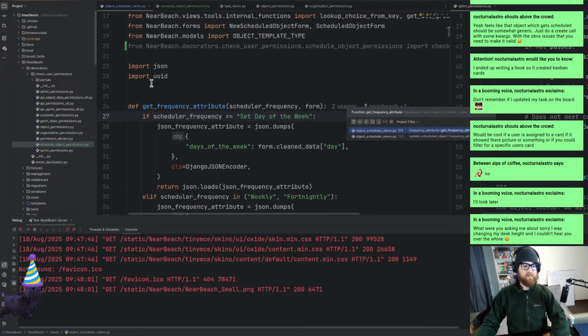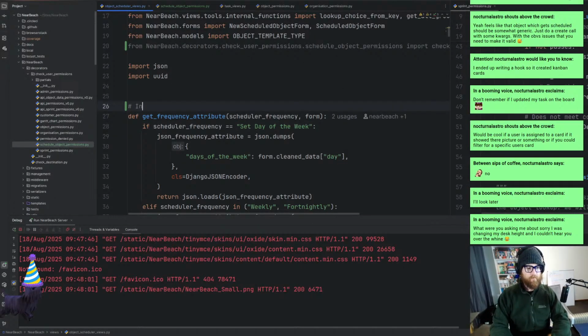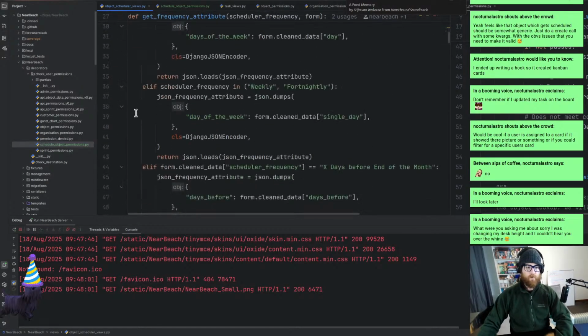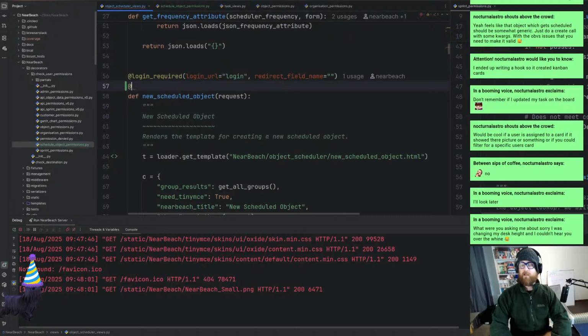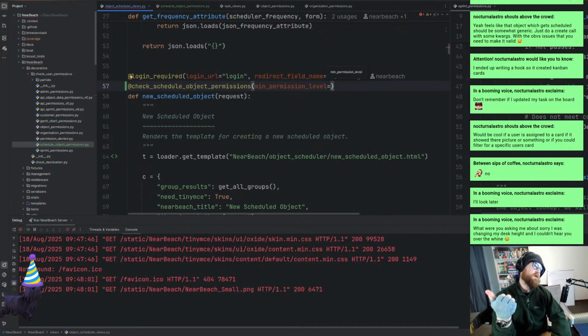I might have to stand it a little bit. Internal function, don't worry about that. Down here, we need to worry about it. So it's going to be the secondary check, the check scheduled object permission. For a new scheduled object, the minimum permission level is going to be, read only is 1, 2 is to edit, 3 is to create, 4 is to delete. So it'll be a 3.